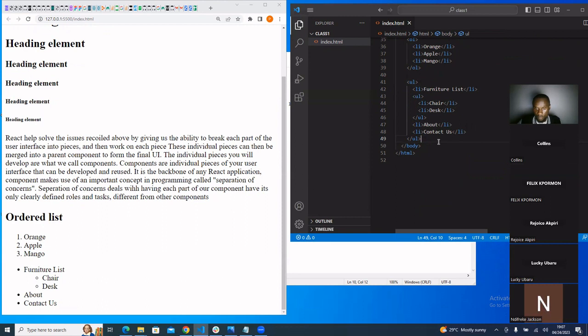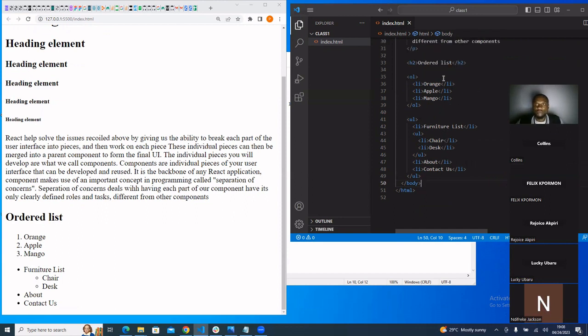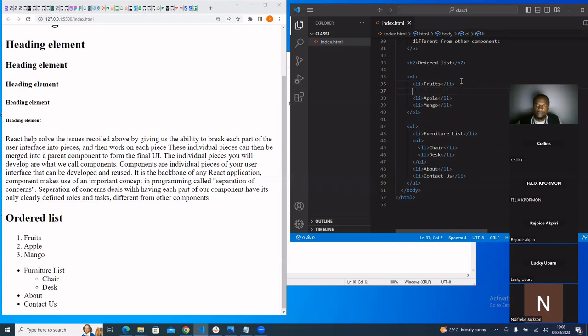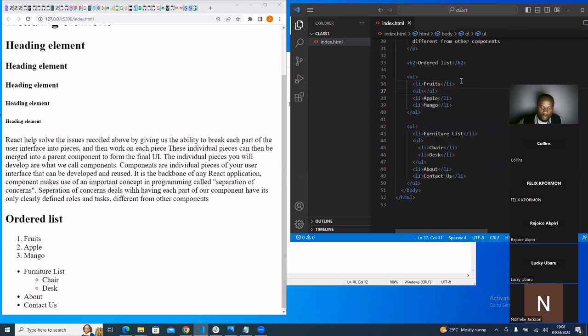Yes, it's clear, but I have a question, sir. Is it possible to have an unordered list inside an ordered list? Okay, let's try it. Let's have fruits here. One thing I like about this is that as we do, we're seeing our results. Let's have fruits here, and inside these fruits, let me have an unordered list of the kind of fruits I want.